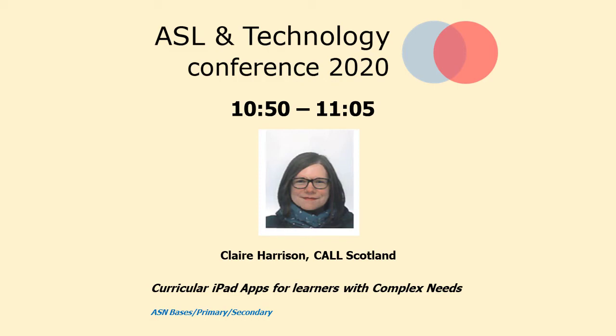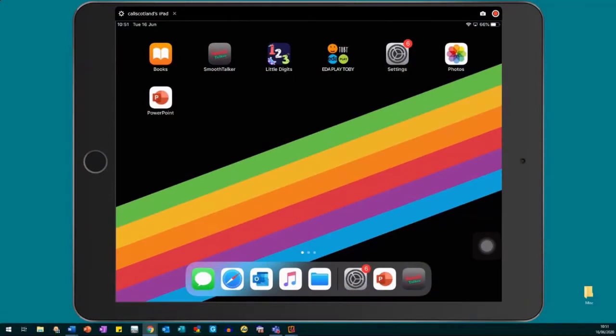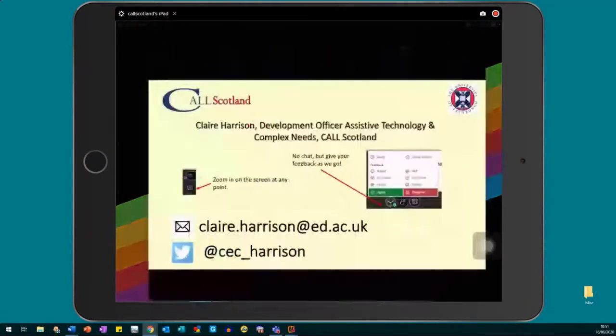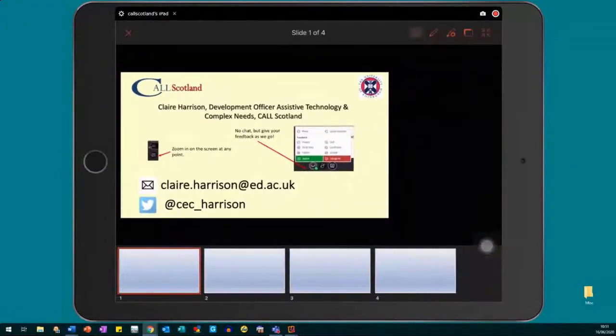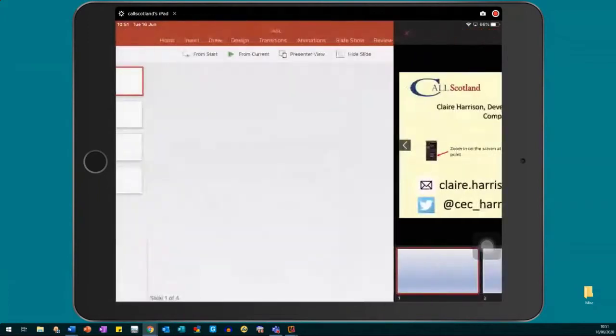We recently updated the app wheel, and what I want to do today is just show you that update, point out a couple of new features, and also give you a quick demo of a couple of apps which are new to the app wheel this time round.